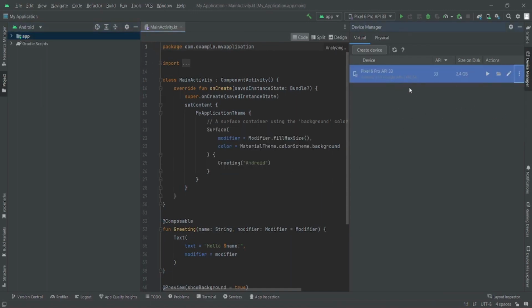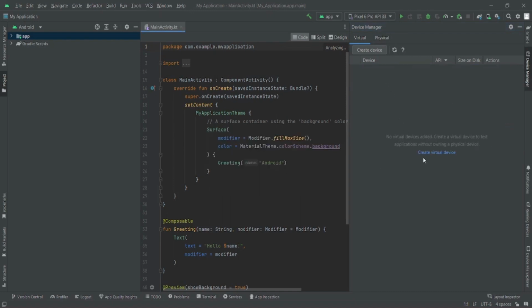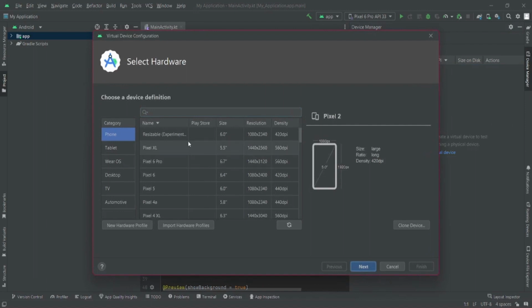Whenever you are adding a new device, as you see, I believe it will be okay. So now, once you have the device, I'm going to delete the device from here. Let's delete. Now let's create a virtual device, and I'm going to choose that Pixel 6 Pro.